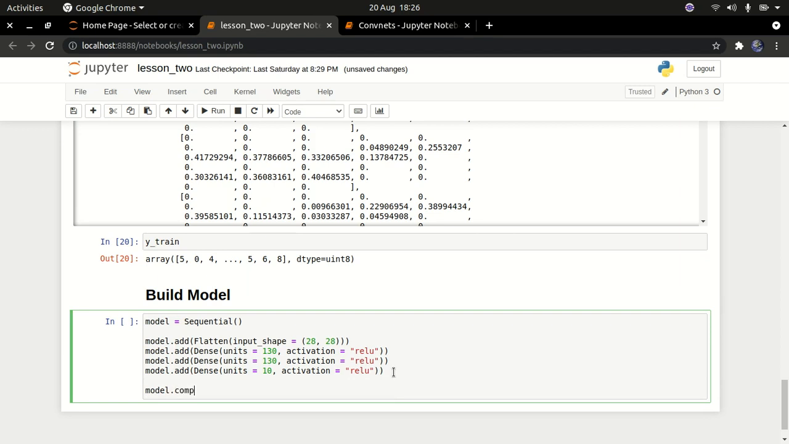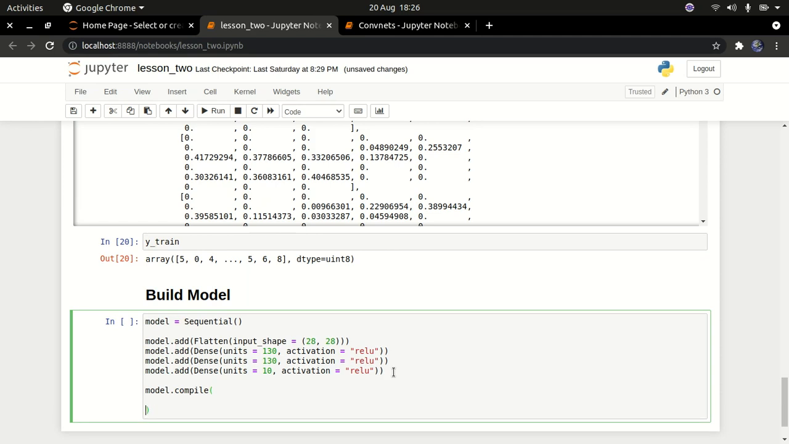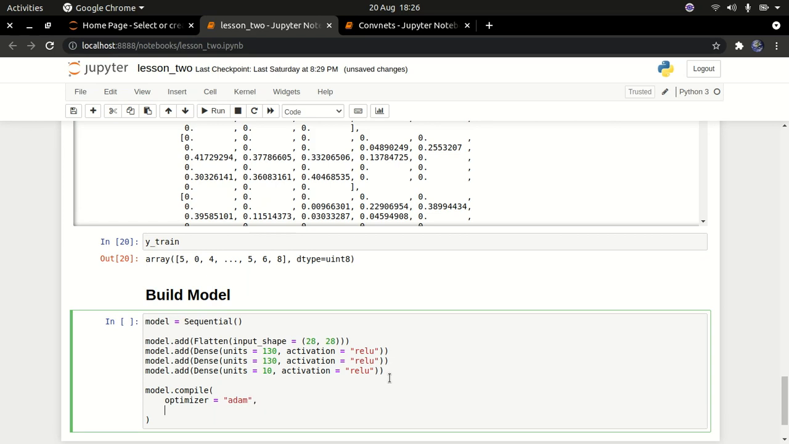So I'm going to model.compile, and I'm going to compile that model here. I'm going to say optimizer, and the optimizer is going to be Adam. Then you're going to pass in the loss, and the loss is going to be sparse_categorical_crossentropy. Make sure you get the spelling right. That's going to be our loss, and then I'm going to pass in my metrics. I want to get the accuracy of the model, so I'm going to pass in accuracy.